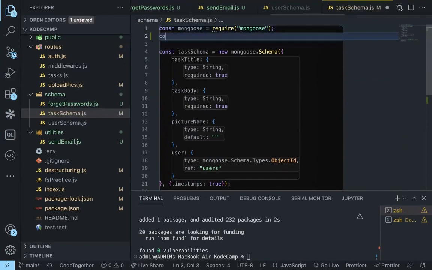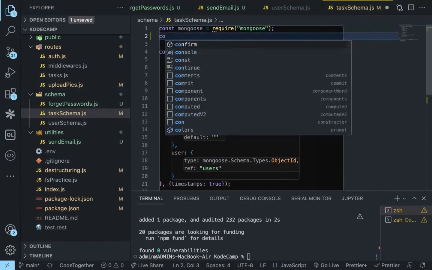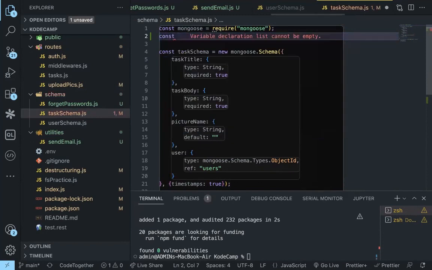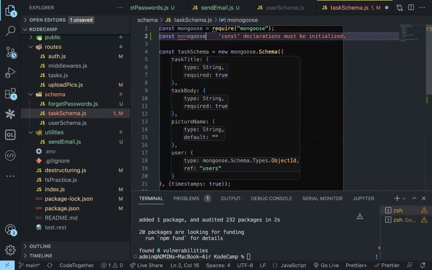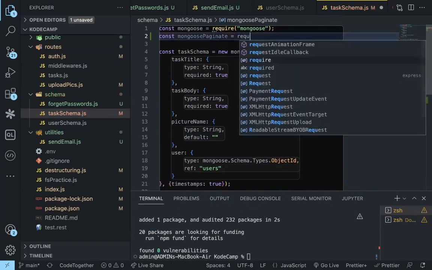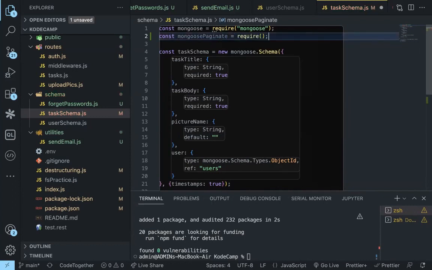So you say const, let me just say paginate. Or I like calling it mongoosePaginate. So I'll just say mongoosePaginate should be equals to require, and then you would now say mongoose-paginate-v2. Okay, so we've imported it here, right?